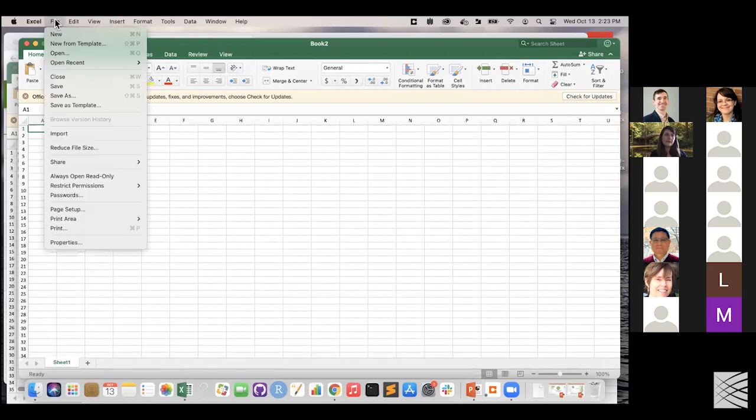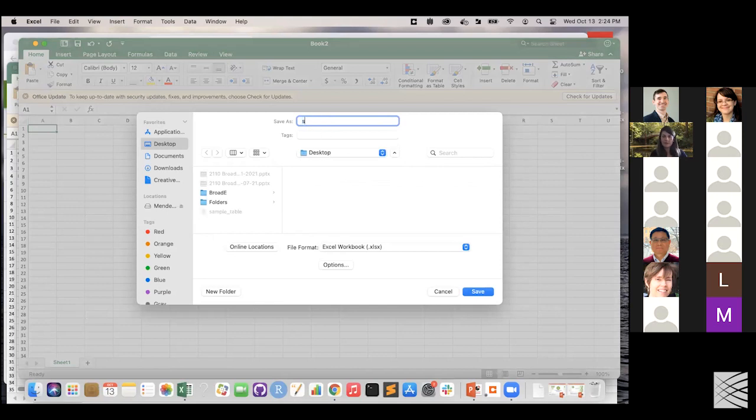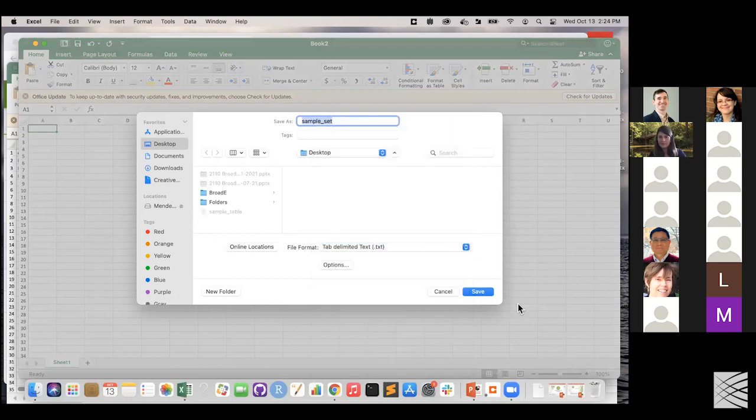And this is going to be a set table. So I'm going to just call this sample set. And again, it needs to be saved as a text file. Save that.